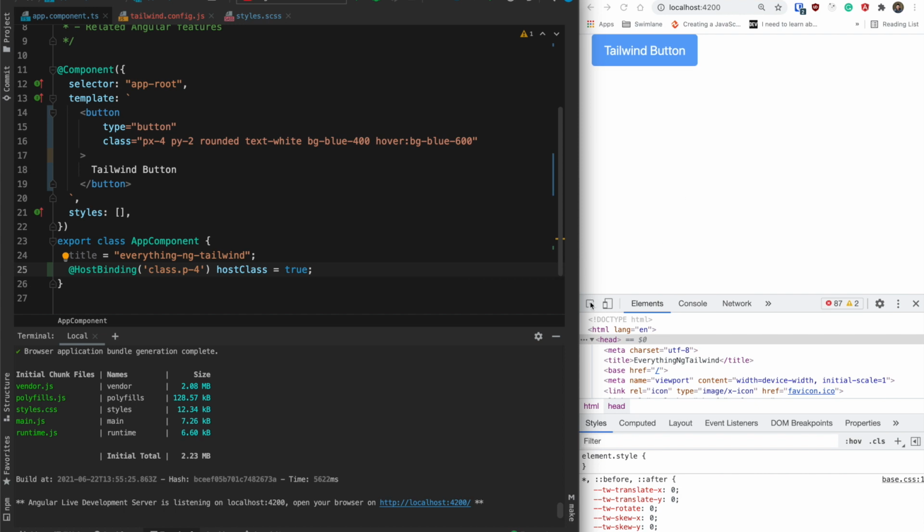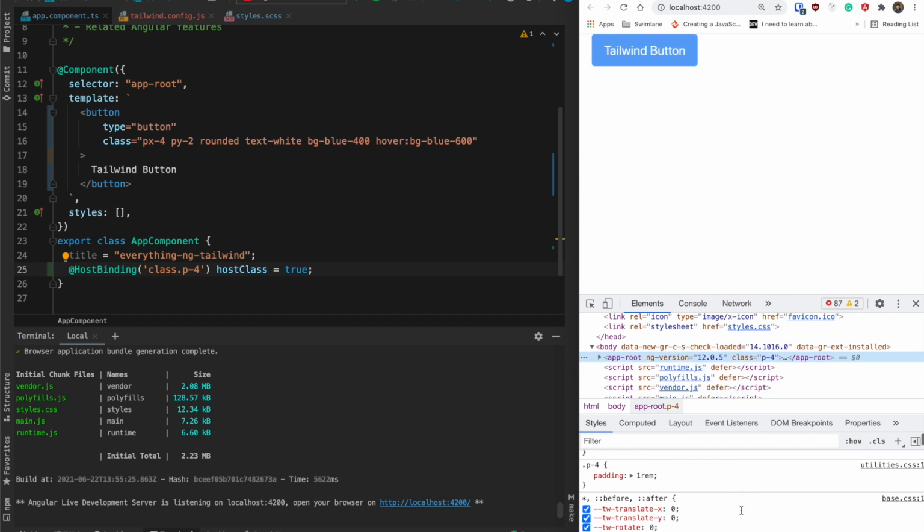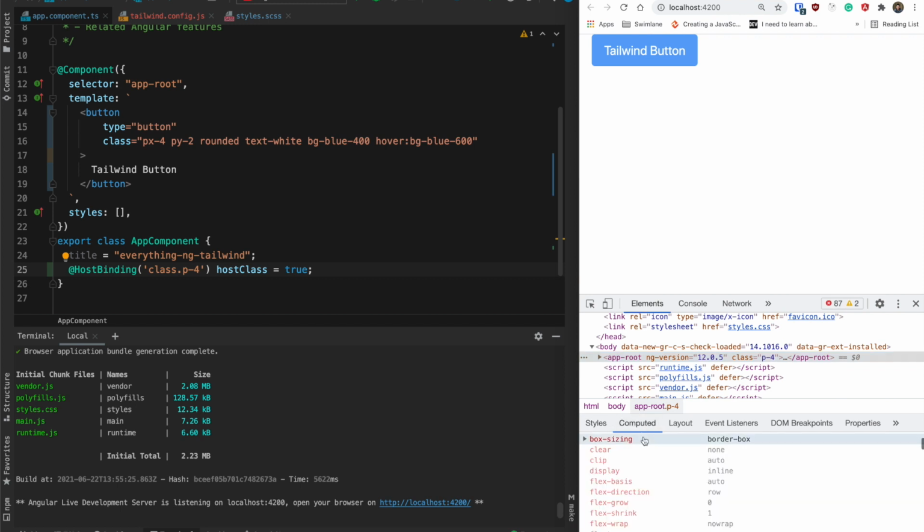All right, let me go to that. So app root, you see that now I have that class p4 on my app root, which is the host. But I guess it's not really working, right? The reason is that the default display of a host element in Angular is inline. You want this to be a block element or a flex element, basically a block element, not inline.